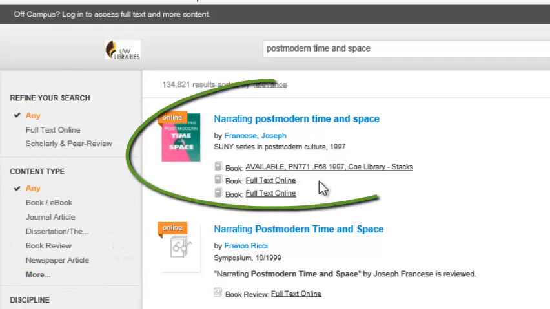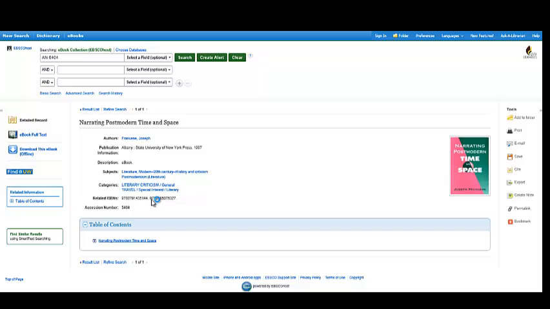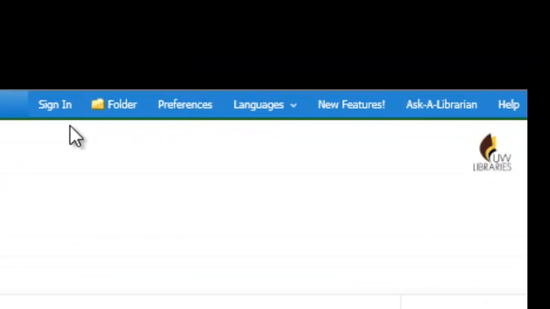But I notice that there's an ebook that I might be interested in. So we'll click Full Text Online. And this takes us into the main EBSCOhost frame. In the top right-hand corner, there's lots of options that are available, but we first need to sign in.